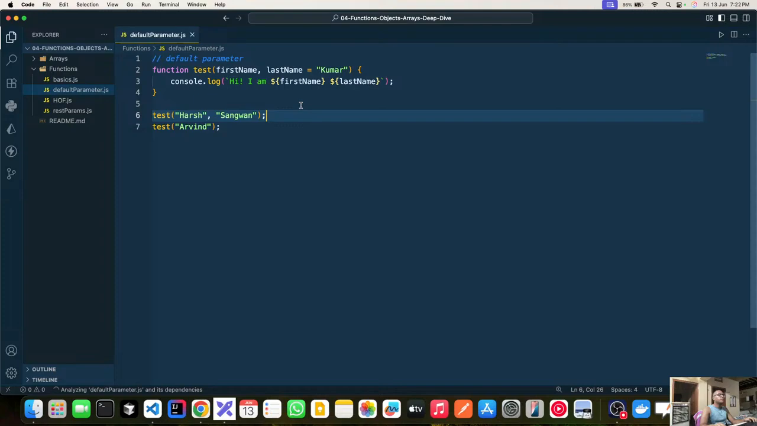Let's say we are defining a function test and it is expecting two arguments, first name and last name. Last name is initialized with Kumar. So if you call this function without passing the last name, the default value Kumar will be used. If you call it with some value, it will be replaced with that value. So test Harsh Sangwan will print hi, I'm Harsh Sangwan, and test Arvind will print hi, I am Arvind Kumar, because last name is not passed, so it will take the default value. Let me just run it.